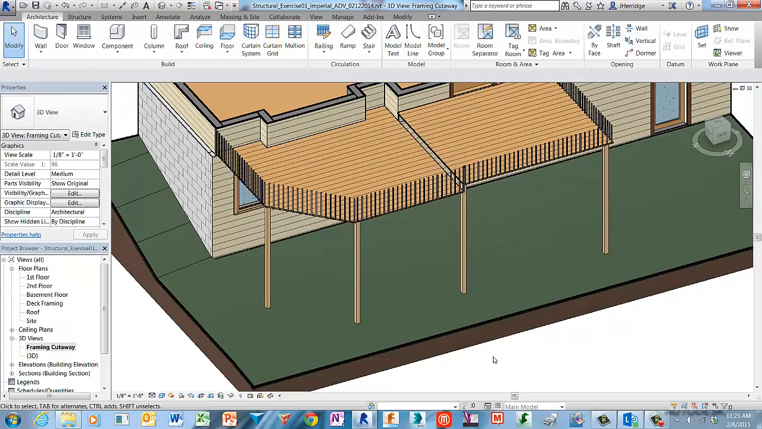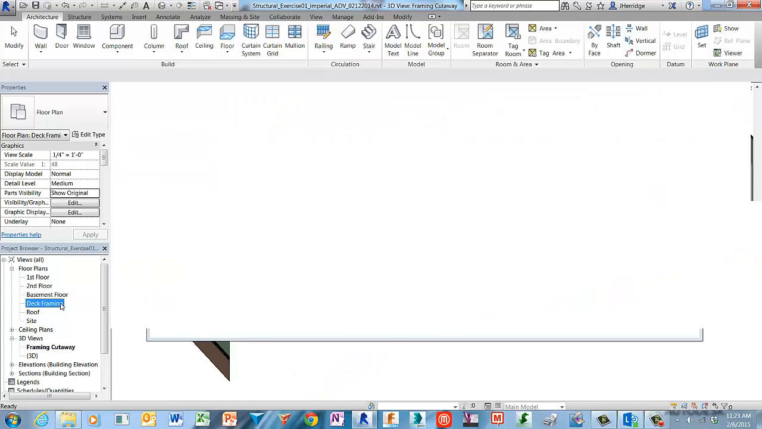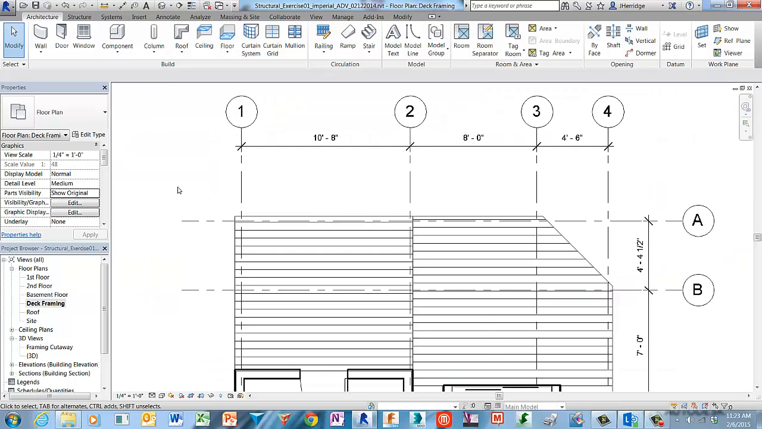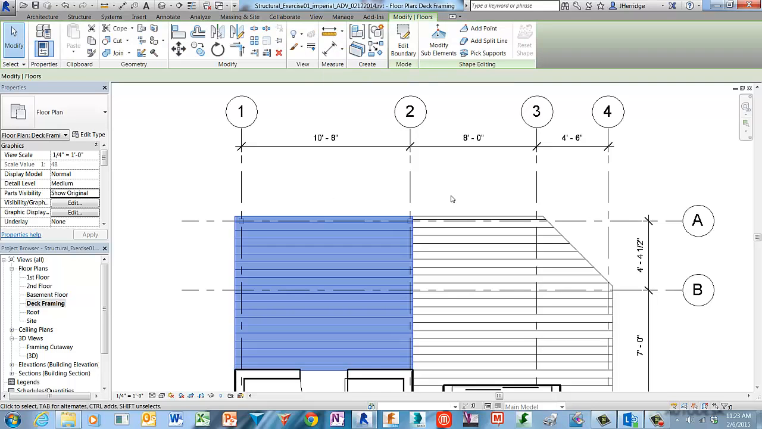All right, that looks good. Go ahead and hit the Escape key twice to clear the selection set. Let's return back to the deck framing plan view. And next we'll continue the process by placing beams around the perimeter of that floor decking system.